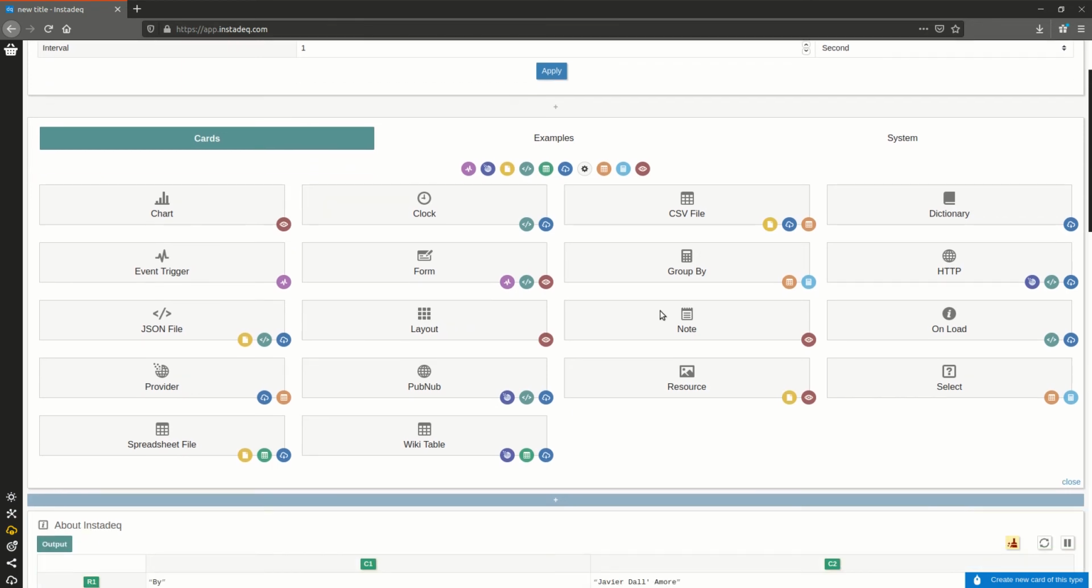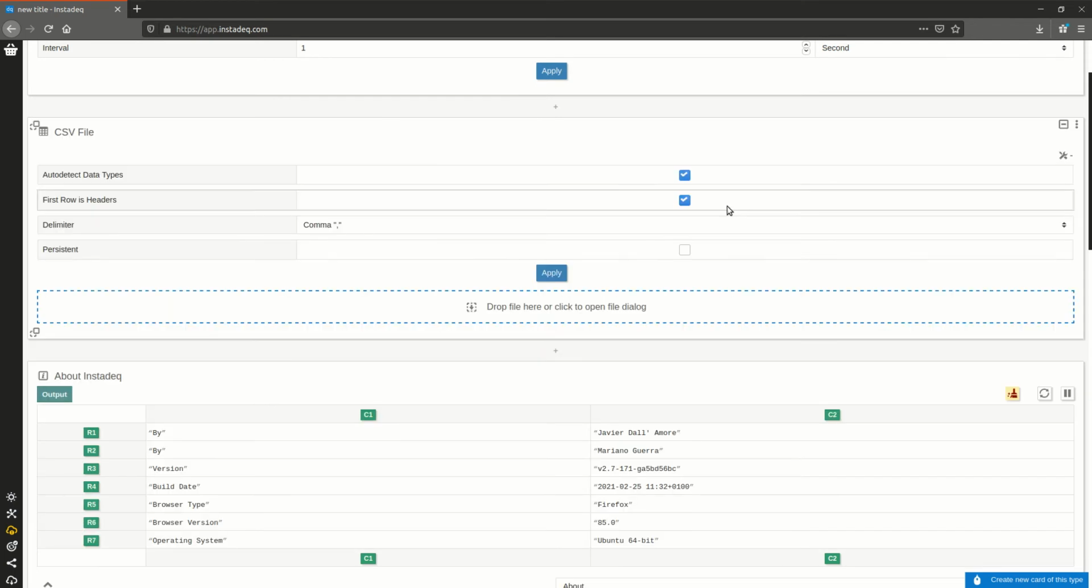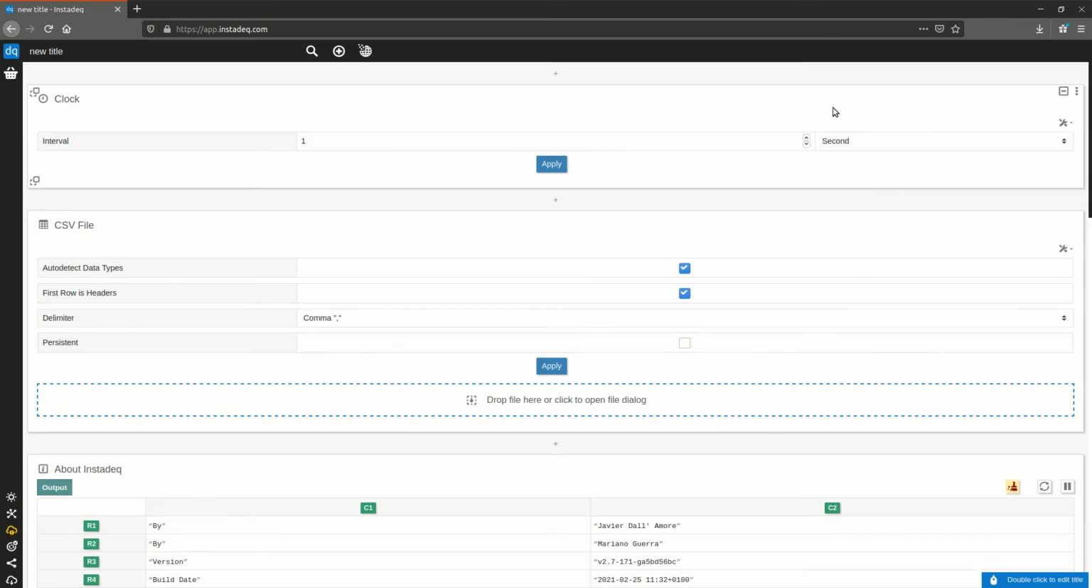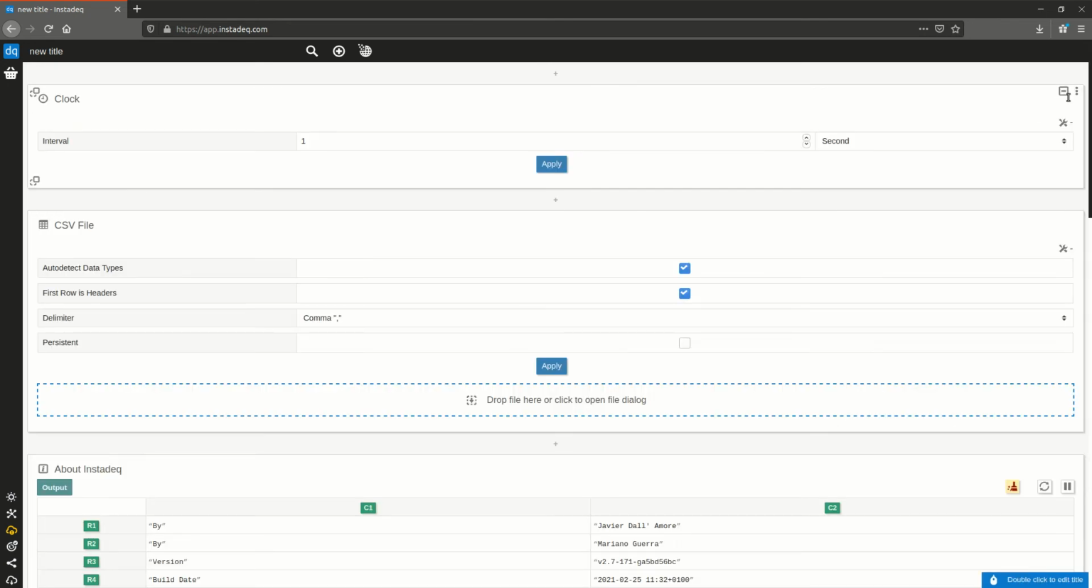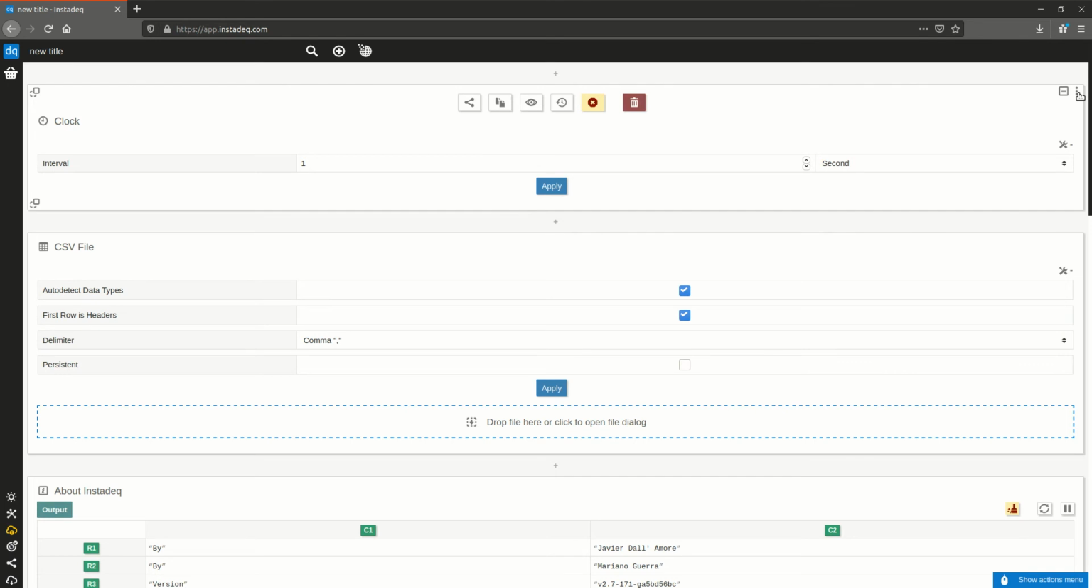So now we have created many different cards, and things that we can do with cards is first we can collapse and expand cards here at the top right, and if you control click, it will apply to all the cards in a deck. We can also see more actions for a card, and this more icon, if you click it, it will toggle more actions.